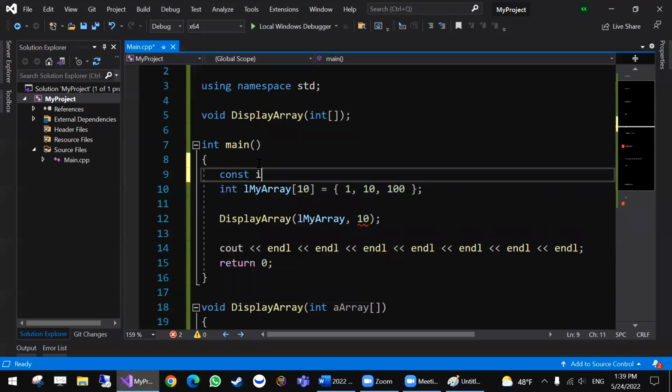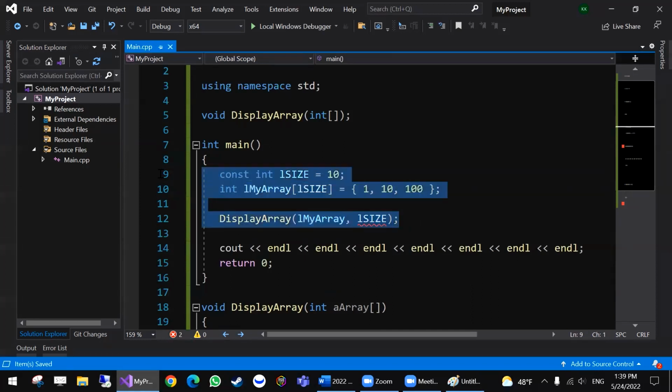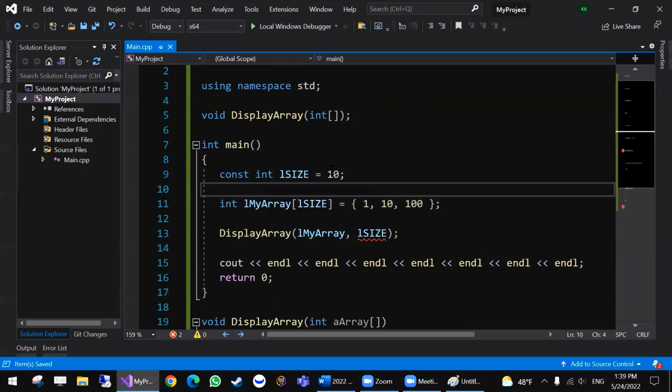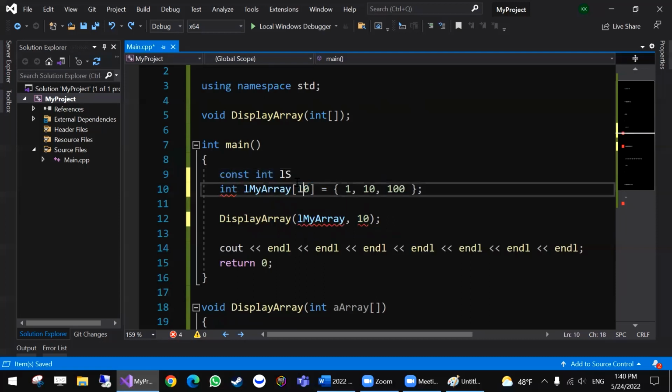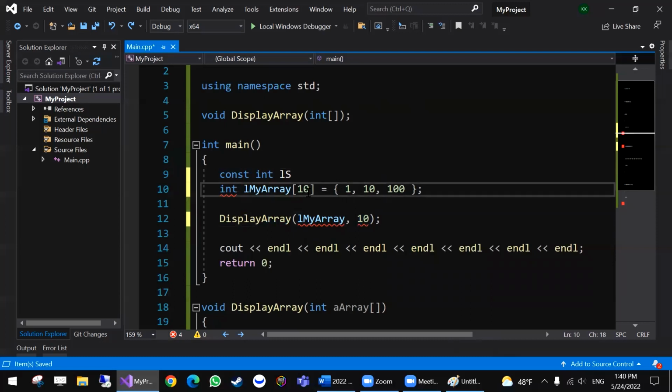So here, const int L size. Since it's const, we use capital letters. So size is 10. Then I replace size here, and this is the way you want to do it, because in this style, this coding standard, if I want to change the size, I only change it in one place. However, if I had it like before, like this, if I want to change the size, I need to go over all the lines of code and change them one by one. And imagine reading every line of code and checking, oh, does this need to change or not? No, you don't want to do that.